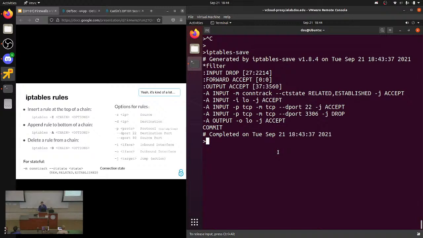Let's do something else. What if we want the output to default to deny? Let's say we're getting later into the competition, and we've got our input rules set up decently, and we want to start blocking outbound connections that aren't specifically approved. If we just set the policy on output to drop, now we're not going to be able to do anything. We won't be able to access websites, and none of the services on this box will work.